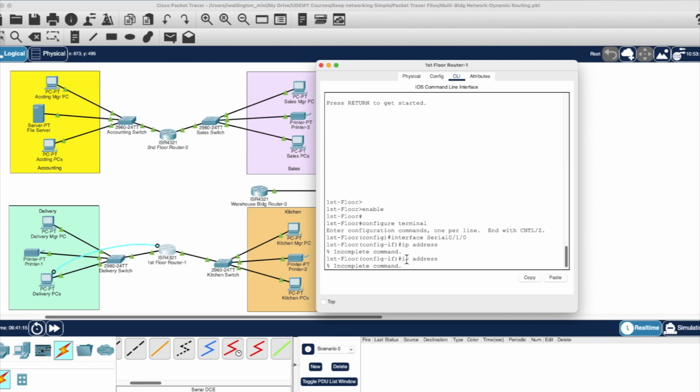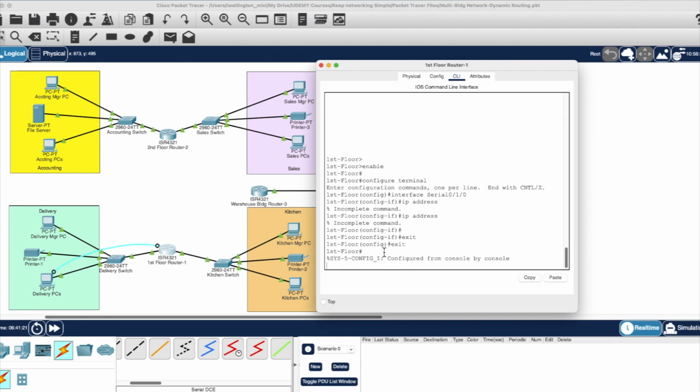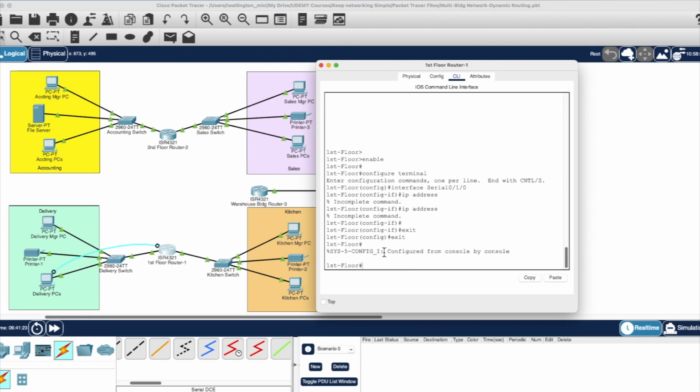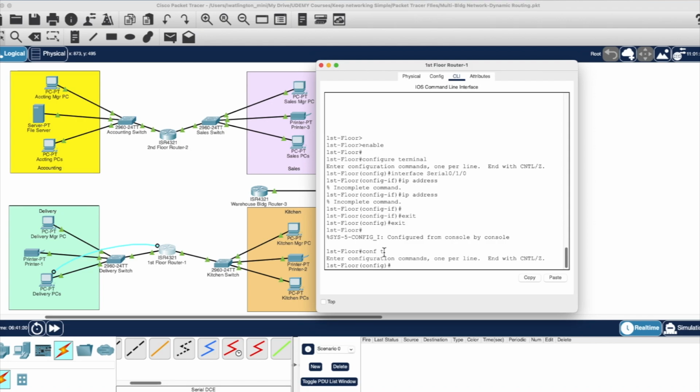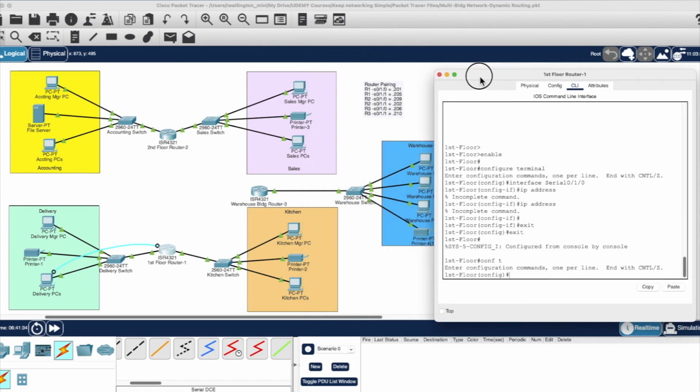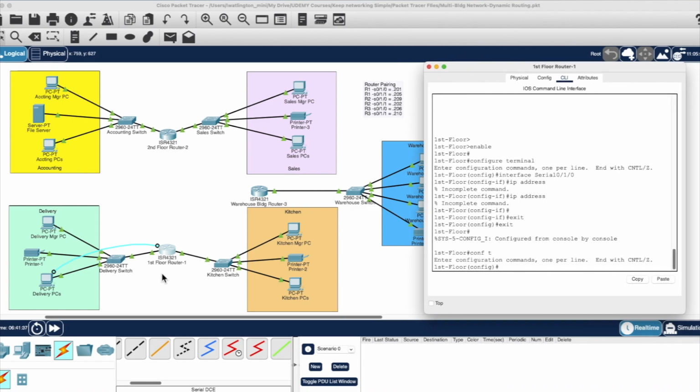Go into configure. So we're at the router, and let's go to the configure mode. One of the first things we want to do is assign IP addresses to the serial interfaces.